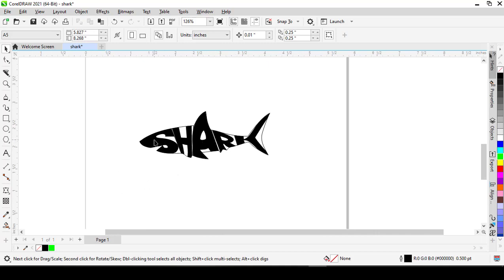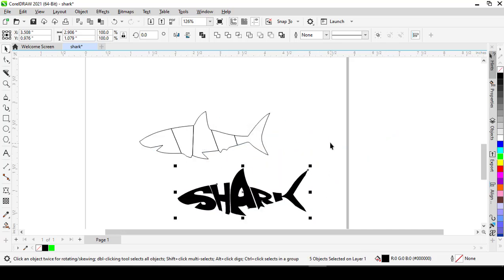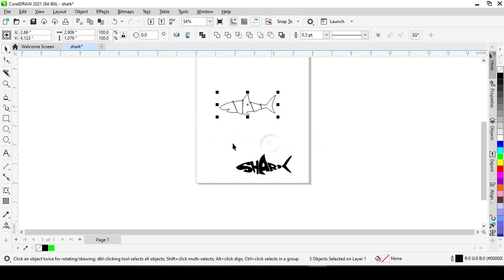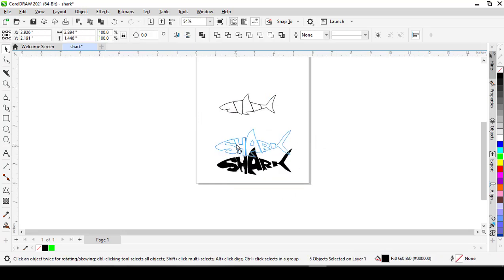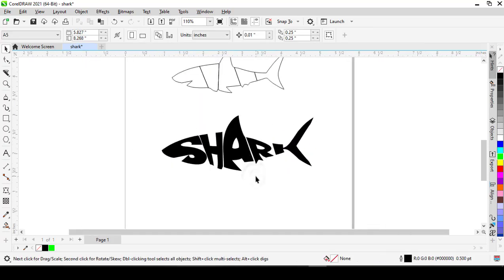So let's select the text as S, Shift H, Shift A, R, and K, and then pull them out. And you can see we have a pretty good text for shark. Right, you can see we have a pretty stable text for the shark. Yeah. So this looks really shark-like, and I think it looks convincing.